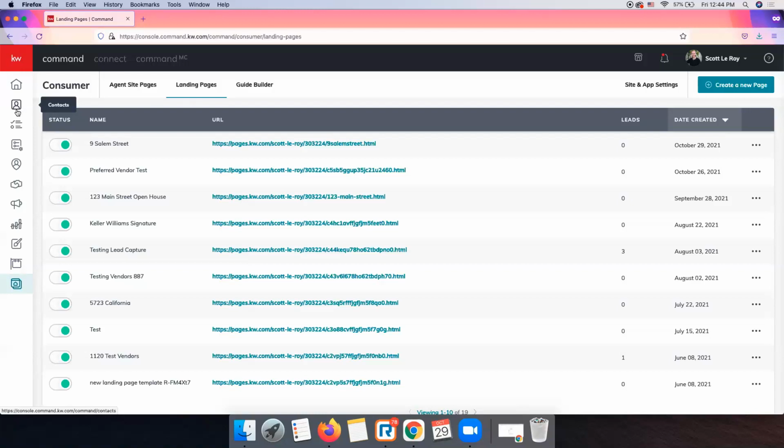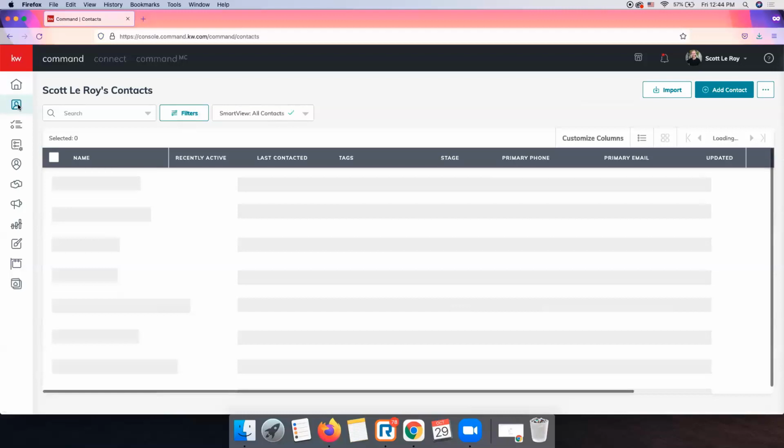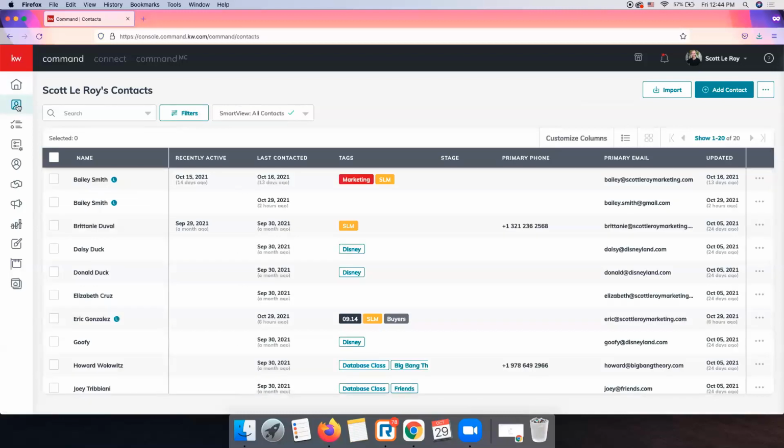So over on the left, let's go ahead and click contacts, and that's going to bring us into our command database. So second icon from the top, over on the left-hand side, that brings us into contacts. Now this is our command database here, and I'm going to show you how you can filter your contacts to find those new leads from your landing pages. So up toward the top, let's go ahead and click on filters.